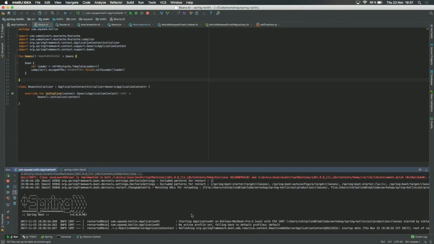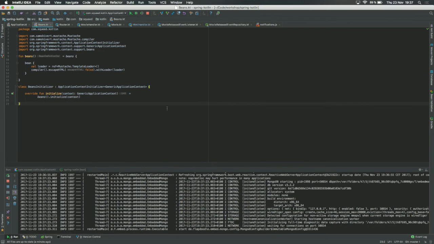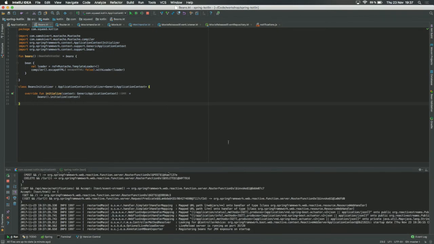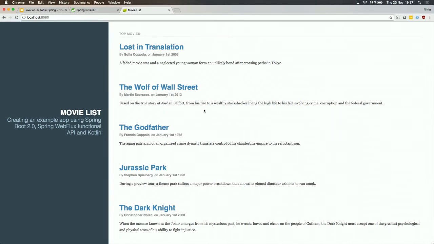Oh, it's refreshing so much. On my machine it is. The magic words were uttered. But well, to give it some credit, it's starting some reactive MongoDBs and stuff in the background here. Now it should be up.